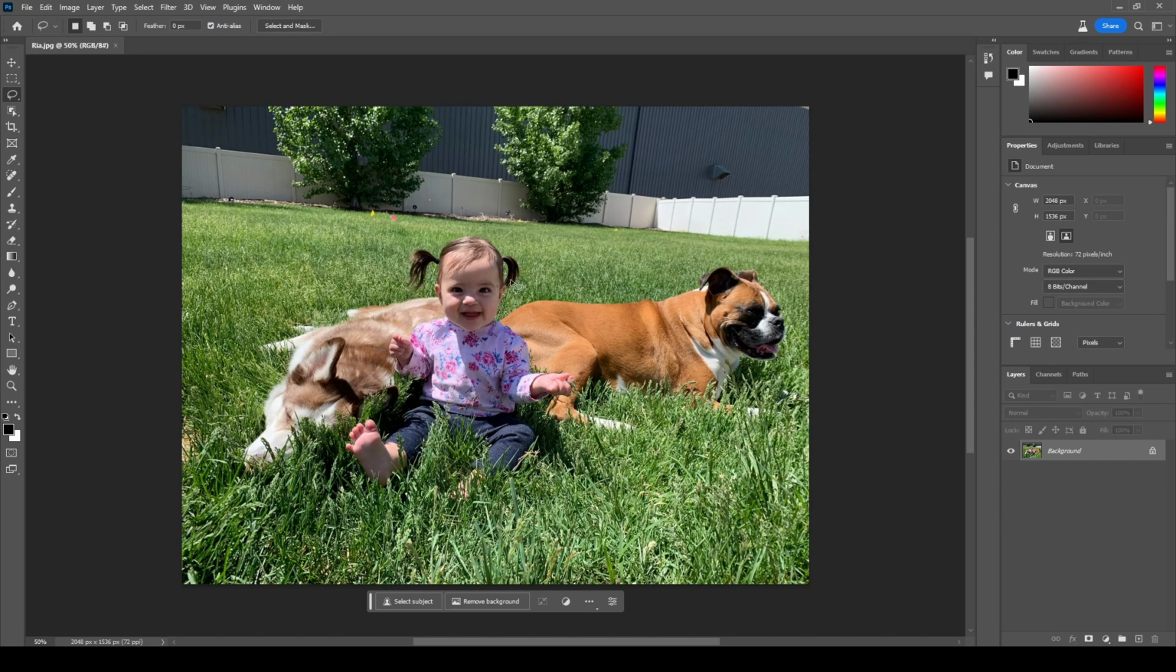So here I have this image of this baby and these two dogs. And the first thing I'll notice about this image is I don't really like this background. There's a few sprinkler flags and then there's this giant wall. But I know that with Generative Fill, I should be able to swap this background out, and I should be able to give Photoshop a prompt of what it is that I want to see.